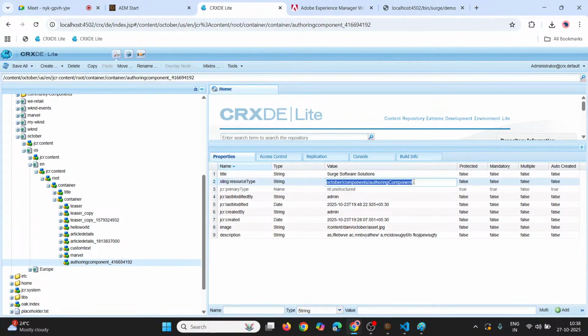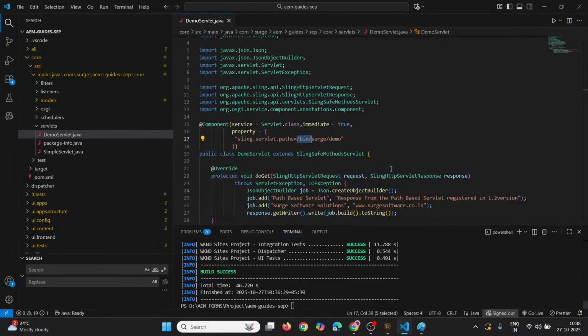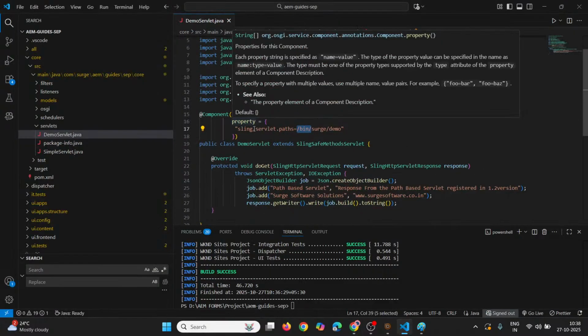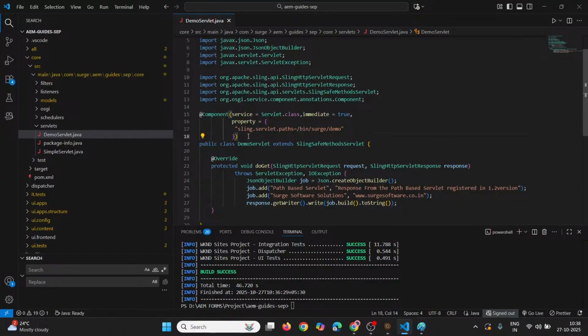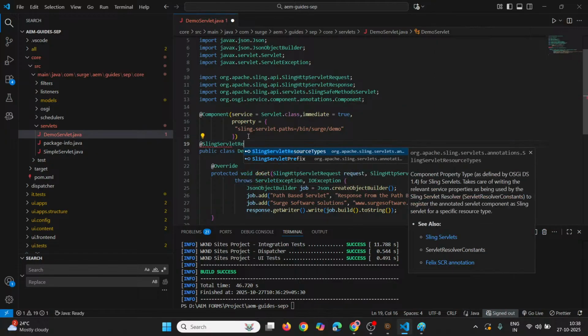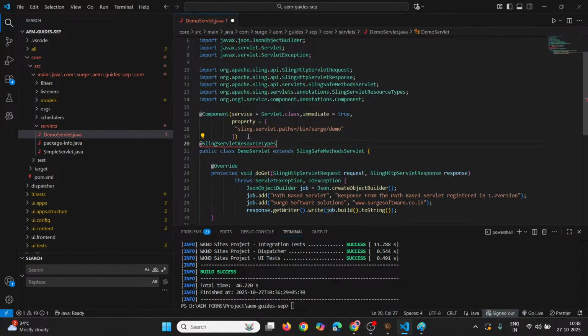You can just copy this one, and after copying you can create it as a resource-based servlet. Right now it is a path-based servlet. In the 1.4 version I'll show you an example of the resource-based servlet. You can directly come here and inside this one use the @SlingServletResourceTypes annotation.